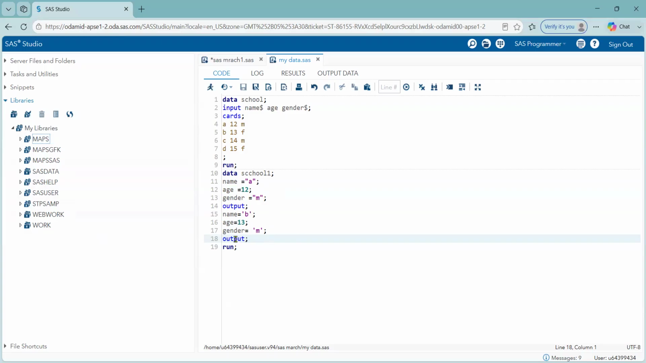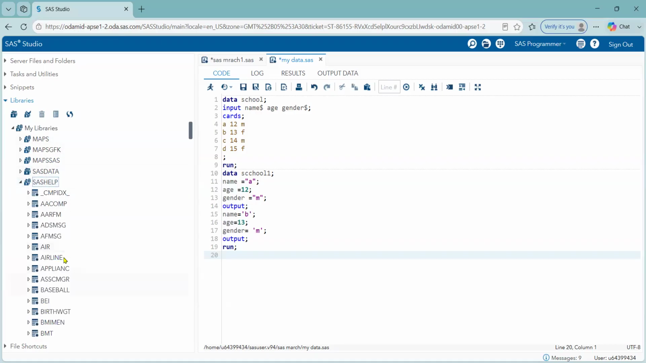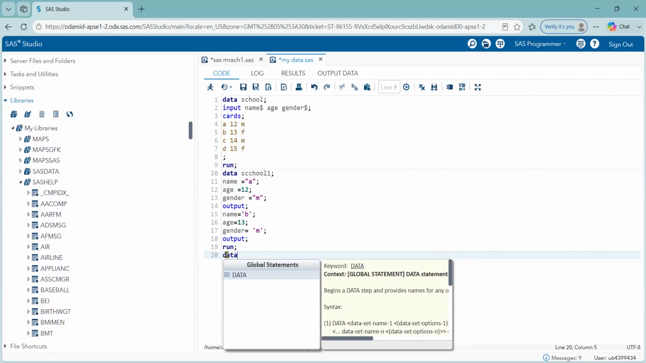So before that, we will go to something else. Before that, we will discuss one topic: we want to access some data from the SAS help. For example, I want to access some data sets. These are already created data sets, right? To access this data set, what we have to do is type data.